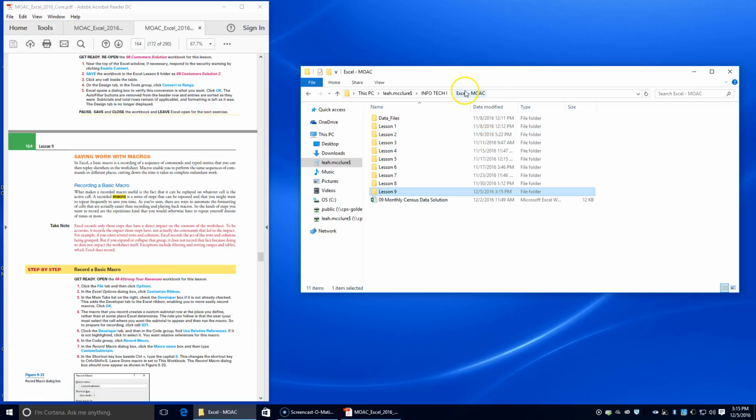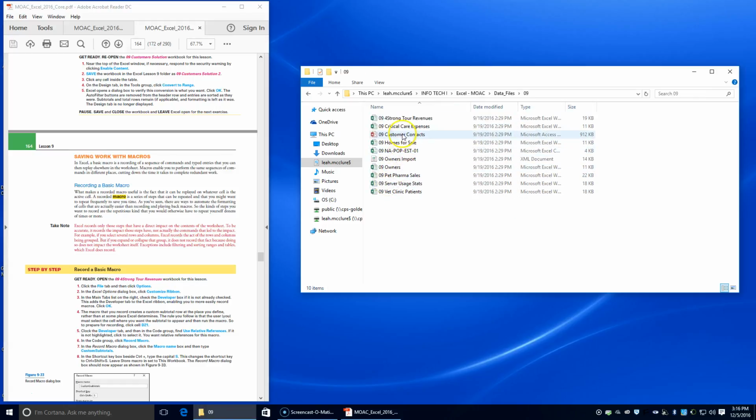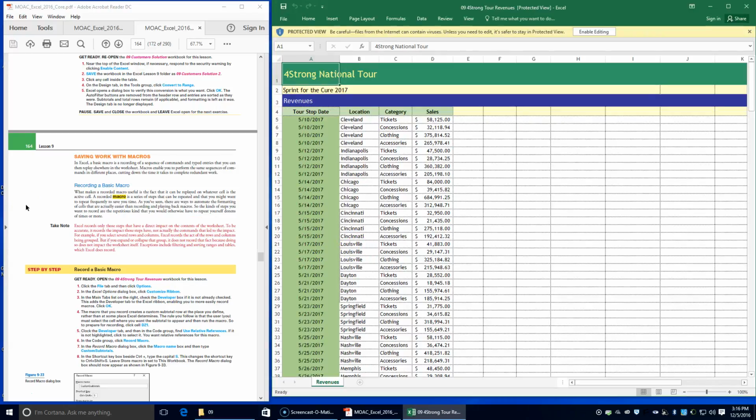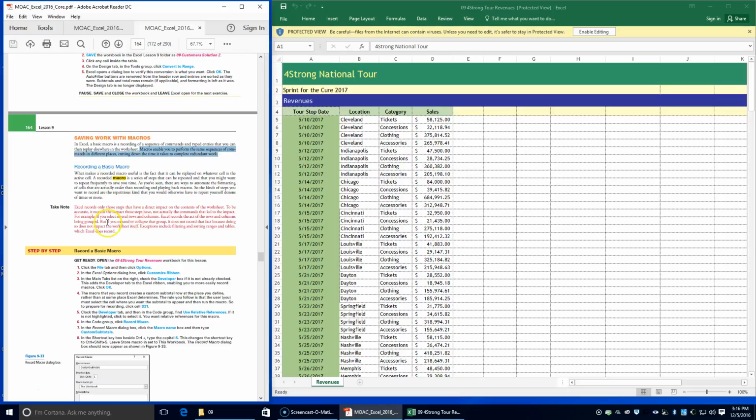Next, we're going to go to our next data file, 09 4 Strong Tour Revenues. Okay, we're going to be recording a basic macro. This is kind of some important information, saving work with macros. In Excel, a basic macro is a recording of a sequence of commands and typed entries that you can replay elsewhere in the worksheet. Macros enable you to perform the same sequence of commands in different places, cutting down the time it takes to complete redundant work.